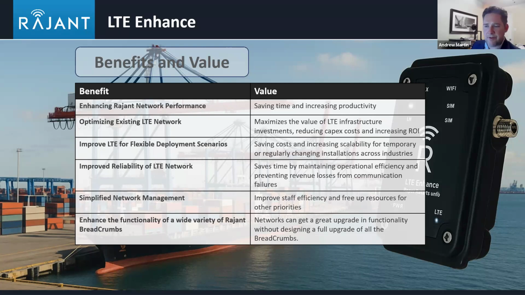Fifth is simplified network management. And we are managing the LTE equipment here, all the LTE Enhance, as well as all the traditional Ragent breadcrumbs. We're managing it through BC Commander. It's saving time and reducing training cost. And instead of having off-the-shelf LTE modems, which would be managed separately, this is all streamlined. The training is streamlined. We're improving staff efficiency and we're freeing up resources for other priorities.